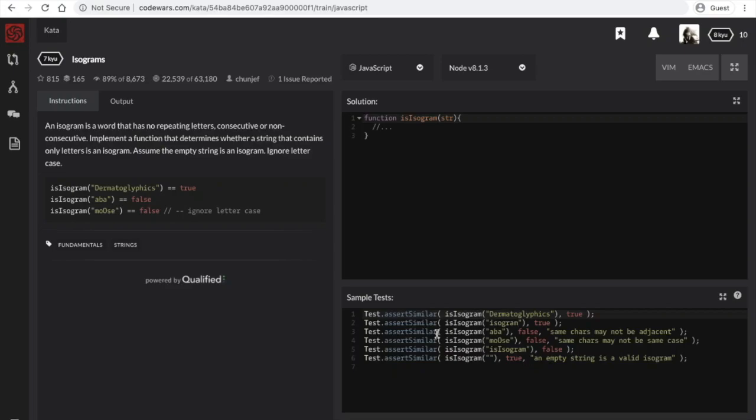Welcome to this Code With Me video where I'm going to be working on finding a solution to this algorithm. So the problem statement is an isogram, I hope I'm pronouncing that right, is a word that has no repeating letters, consecutive or non-consecutive. Implement a function that determines whether a string that contains only letters is an isogram. Assume the empty string is an isogram, ignore letter case.